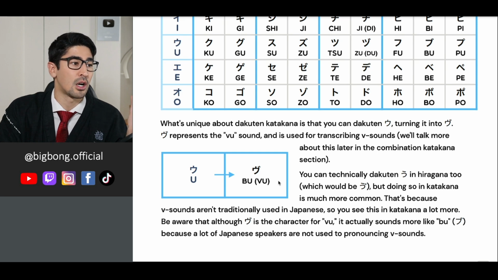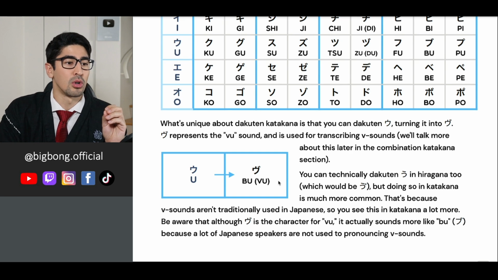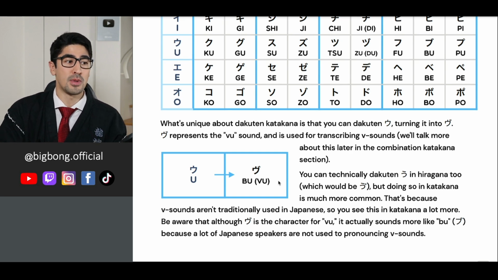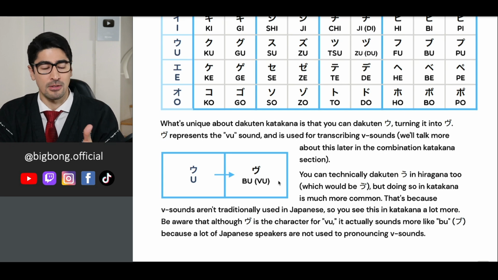That's because V sounds aren't traditionally used in Japanese, so you see this in katakana a lot more. But be aware that although vu is the character for vu, it actually sounds more like bu, because a lot of Japanese speakers are not used to pronouncing V sounds, as I said.